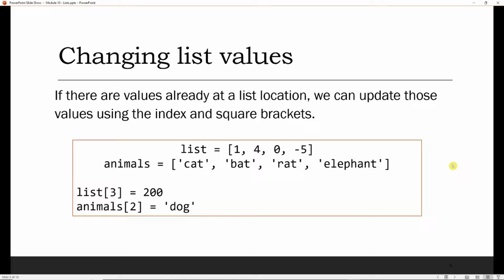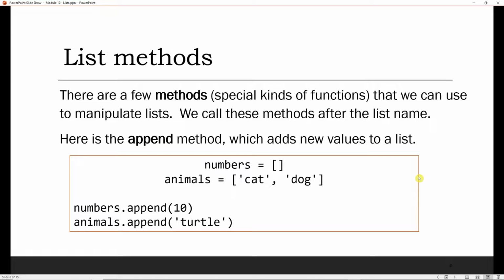If you already have a list, you can update values using the index and the square brackets as well. So for example, if we wanted to change this last element in the first list to 200, we would do that by saying list at 3 equals 200. The 200 would then replace this -5. If we were to run animals at 2 equals dog, we have, let's see, 0, 1, 2, rat would be replaced with dog.